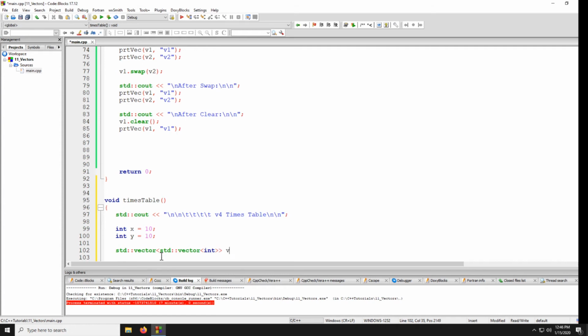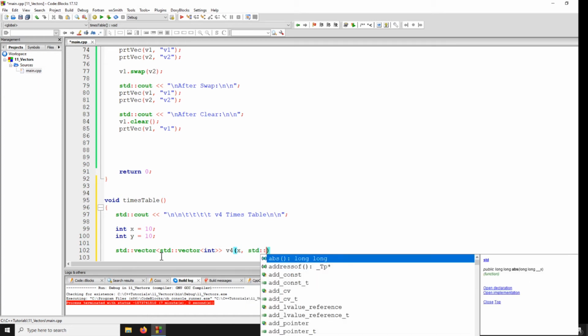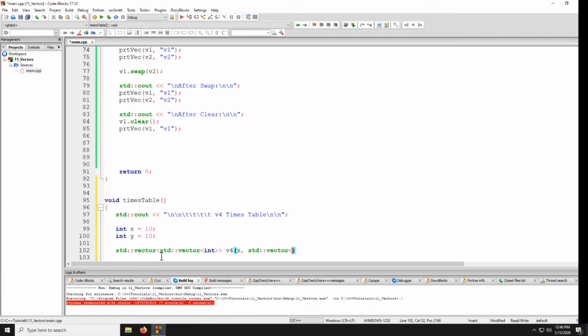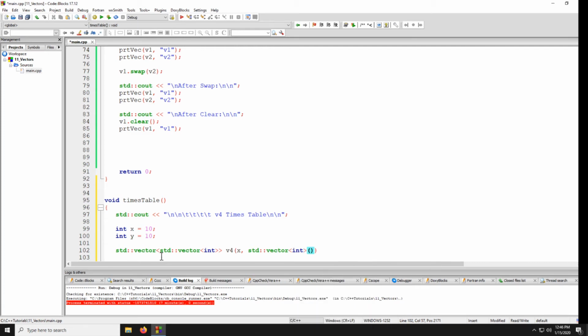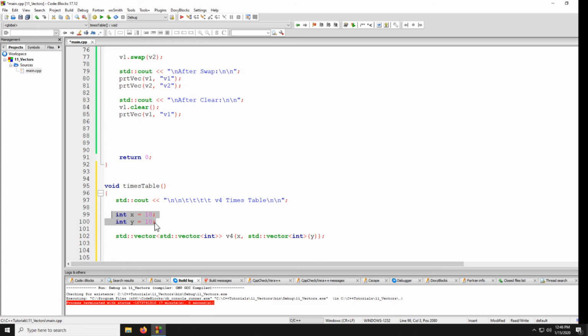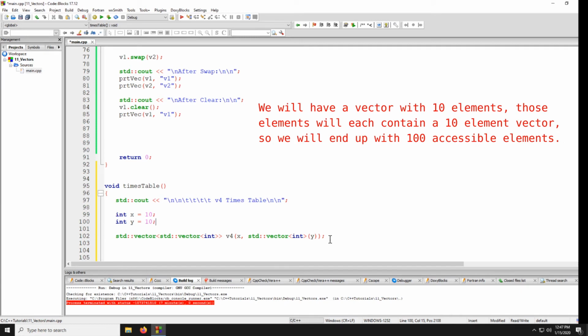And we're naming it vector 4, v4. We're going to give it some parameters, and the parameters are going to be x for the number of rows, and also the elements, just like the slide before, are actually going to be vectors themselves, and each of those subvectors, I guess you could call them, are going to have y elements, which will represent the columns. And since I assigned each x and y with a value of 10, we're basically going to be creating a vector of 10 vectors of 10 elements each. And they're all within a single vector named vector 4, or v4.